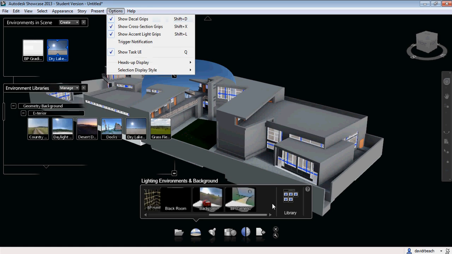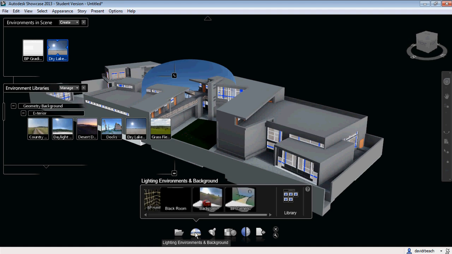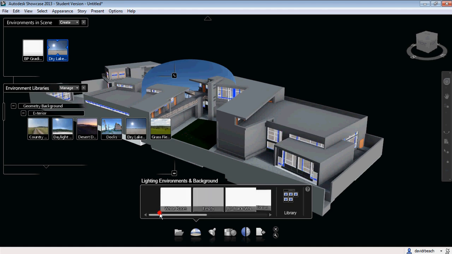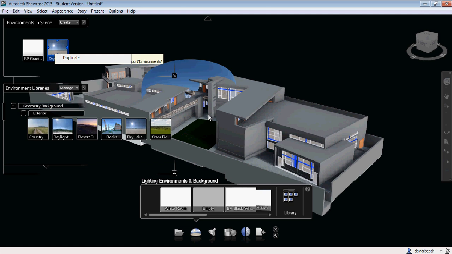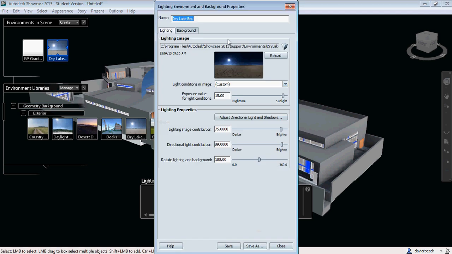I'm wondering if that's, wow, terrible of me to have forgotten exactly where this is at. Let's see here. There we go. I'm right-clicking on dry lake. So this is environment in the scene, dry lake, properties. And this should pull up a panel where I can adjust the size of the actual object.